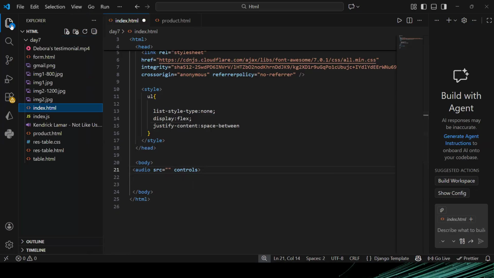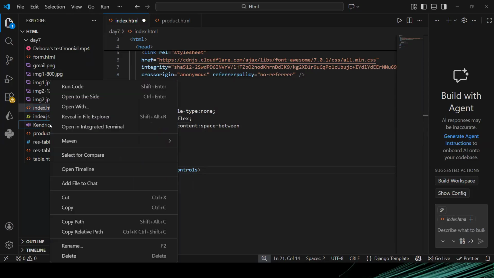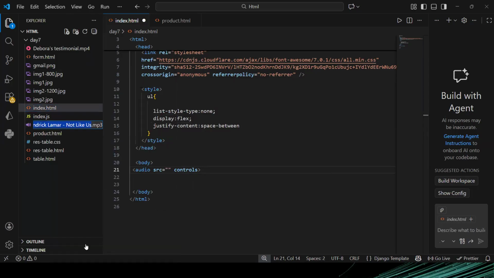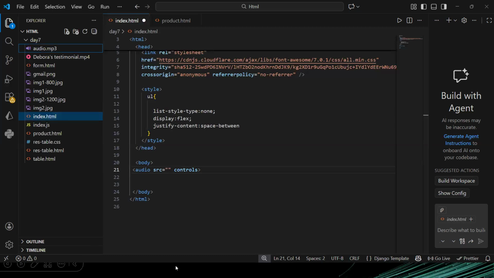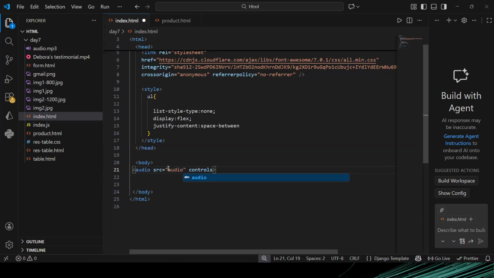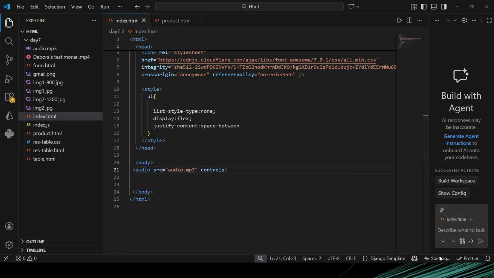I have this Kendrick Lamar music, Not Like Us. But I'll rename it, let me just call it audio. All right. So that's the source, because it is in the same folder. Because it is in the same folder with this HTML file, I'm going to say audio.mp3. So if I save it now, run the code, go to live.